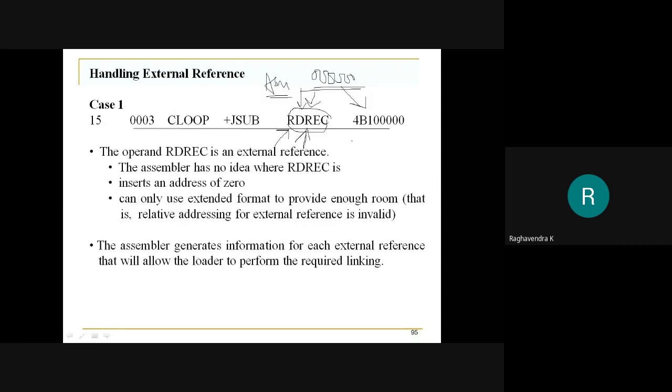It's going to generate a record saying that whenever you find the value of this, or whenever you load this particular control section or this particular external symbol, then you make the modification to where I have put 0. So it's something like, I don't know the value, so I will put 0, but it is telling the loader that when you find the value for this, wherever I have put 0, you just add the value that you have found. So this is how the assembler is going to handle it.